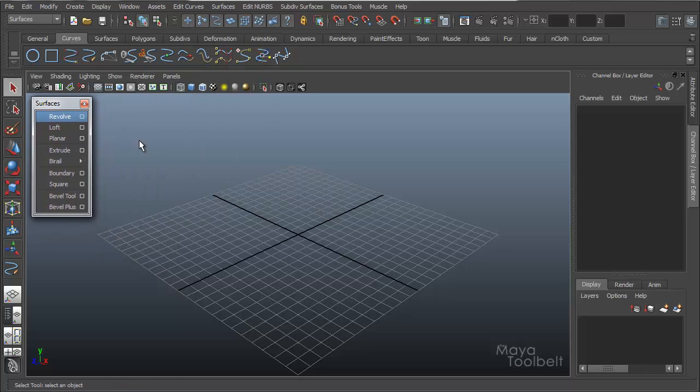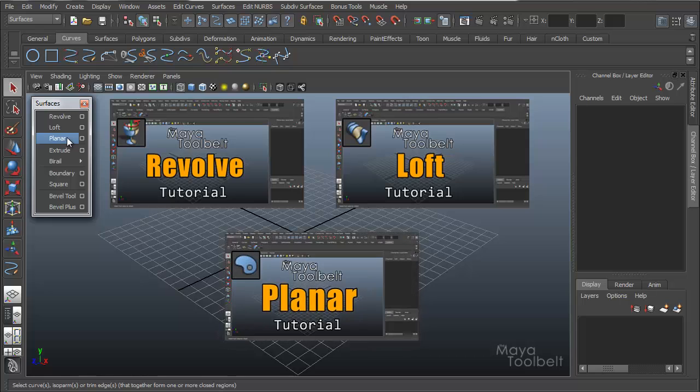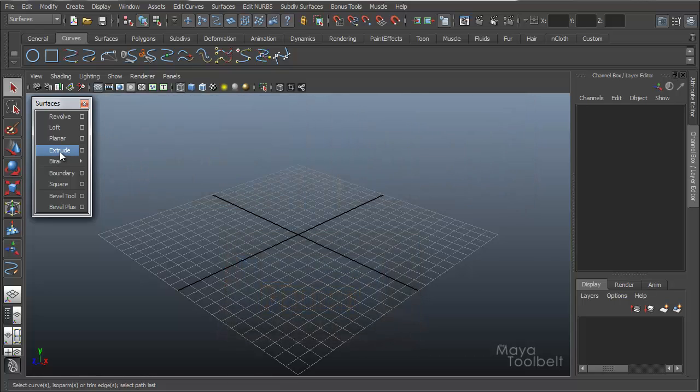So this week, we're going over all of these surfaces commands. I've already done a video for Revolve, Loft, and Planar. I definitely suggest you check those out. And now we're going to go over Extrude. So what Extrude does is it's a surface you're extruding from a curve. Okay, and that's the basics of it.